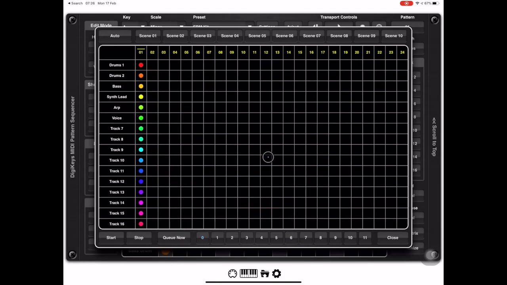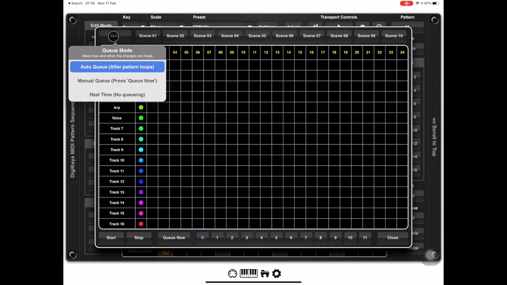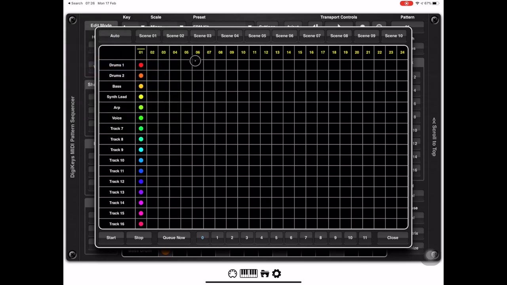Now when you first see this dialog, it can look a bit intimidating, but you've got track names down the left hand side and we've got the 24 available patterns along the top. Now at the top left of this dialog you've got a cue mode button, and what this does, this affects the way in which changes that you make within this dialog are reflected in the pattern changes.